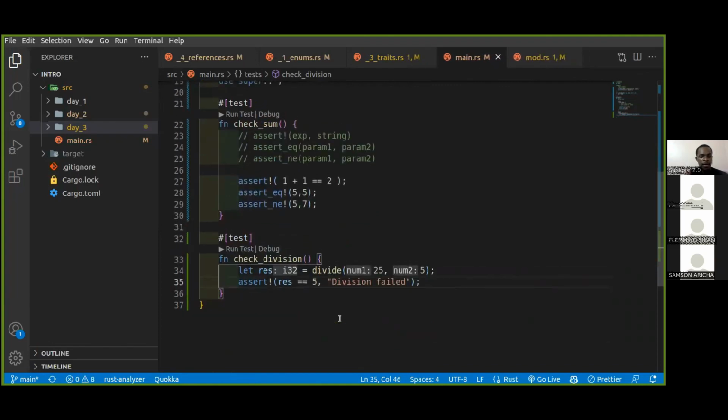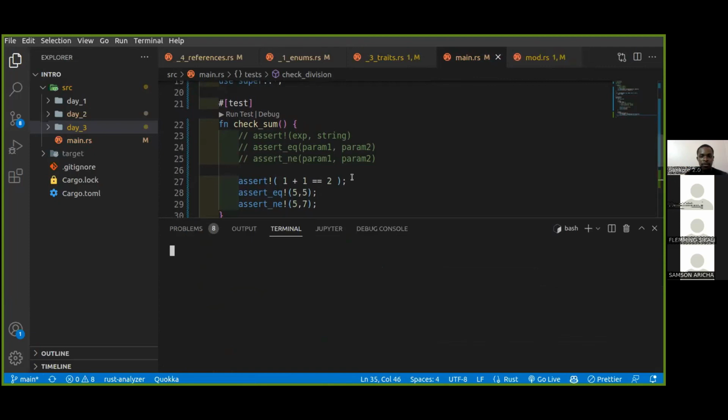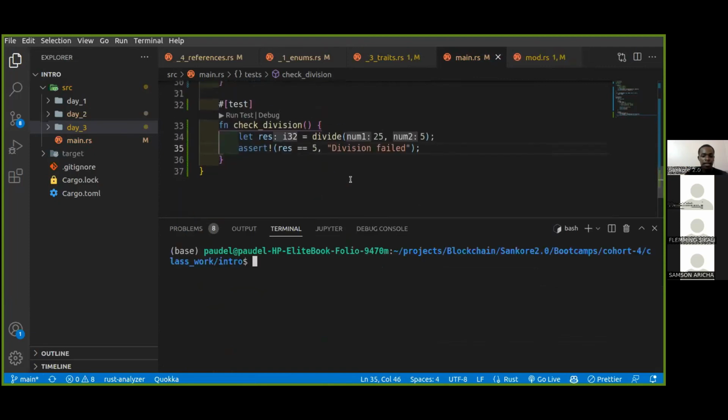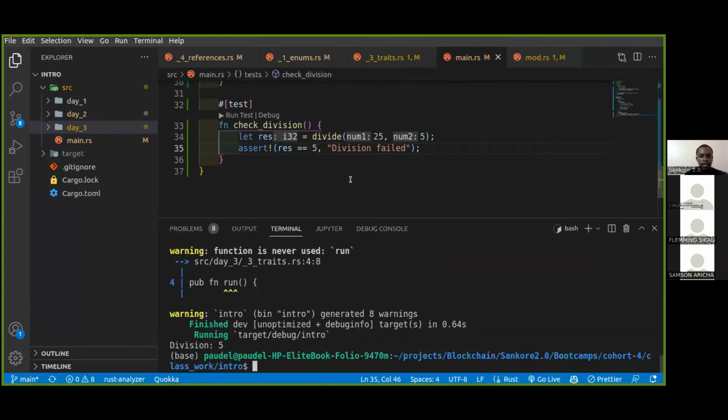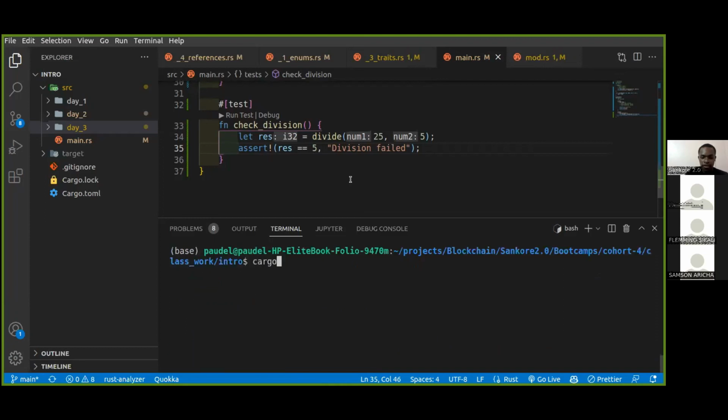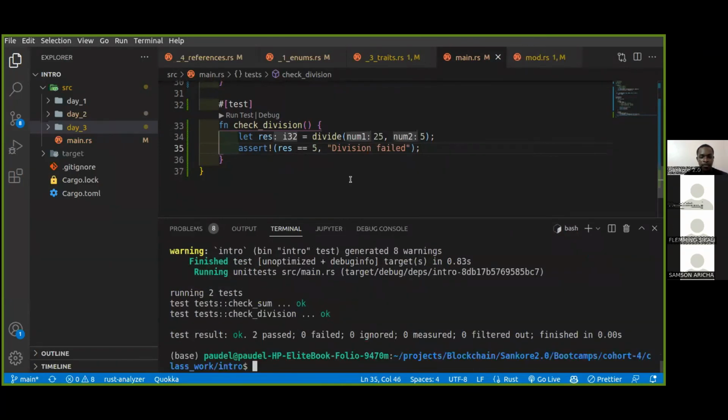Now, let's head on to the terminal. If we run this, it should pass. If I run that, no, I did cargo run. I need to do cargo test. Sorry for that, guys. Cargo test. If I do cargo test, you realize that all our unit tests pass.